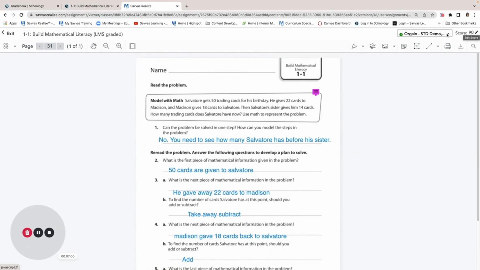And from here, if I had more students, there would be a list of students listed here. So then I could just use my drop-down menu to open to the next student, review their work, type their score, hit enter. I don't have to go back to Savvas Realize or to Schoology to grade this. So once I'm in one student's work, I can grade all students in that class at one time. It's very efficient, very nice feature. And all I have to do is click enter, type in the score, and continue on.